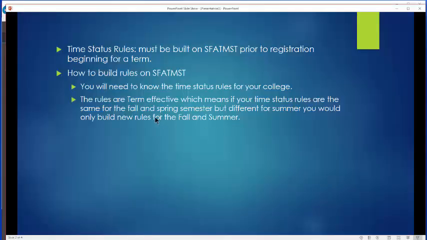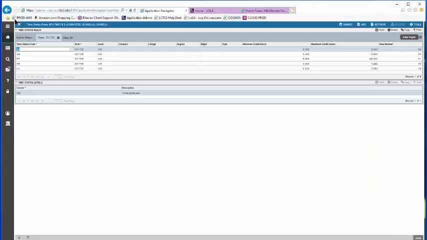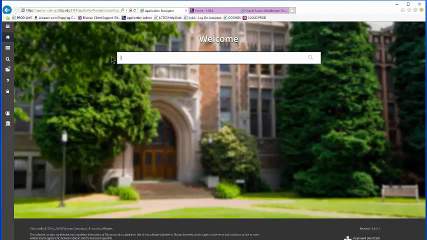So the next thing is how is time status applied to student records. There are two ways to apply time status to a student's record. It can be done immediately upon the student registering or the student changing his or her registration. And I'm going to show you how to do that. For that, you would access SOATERM. So we're going to X out of this form. I'm going to go to SOATERM.